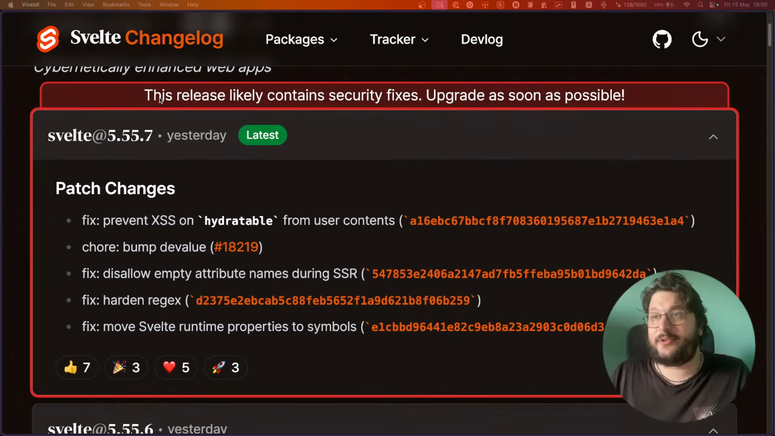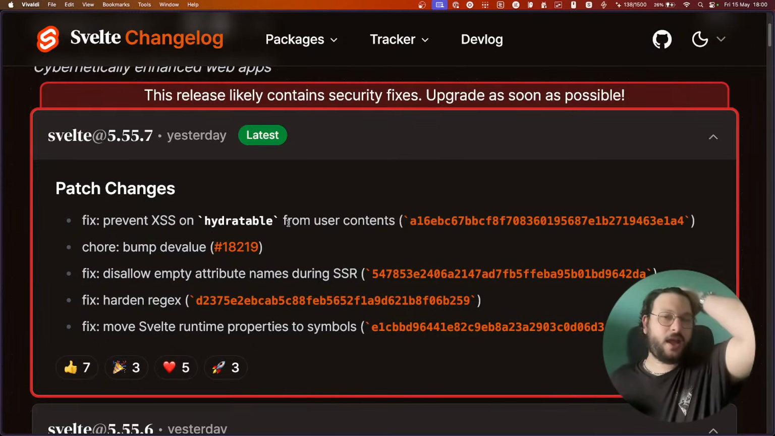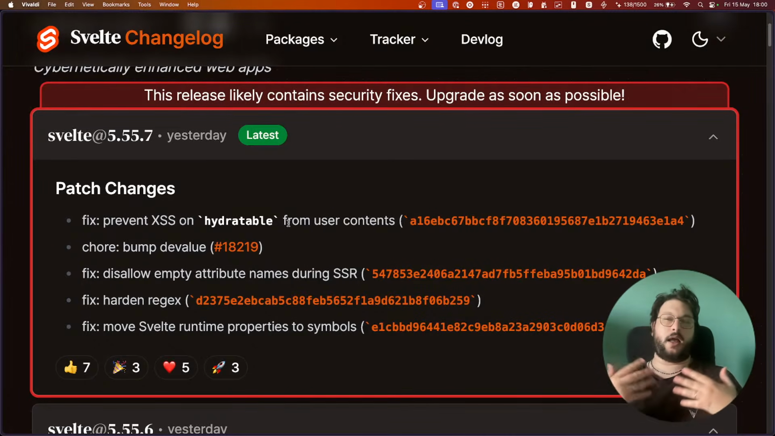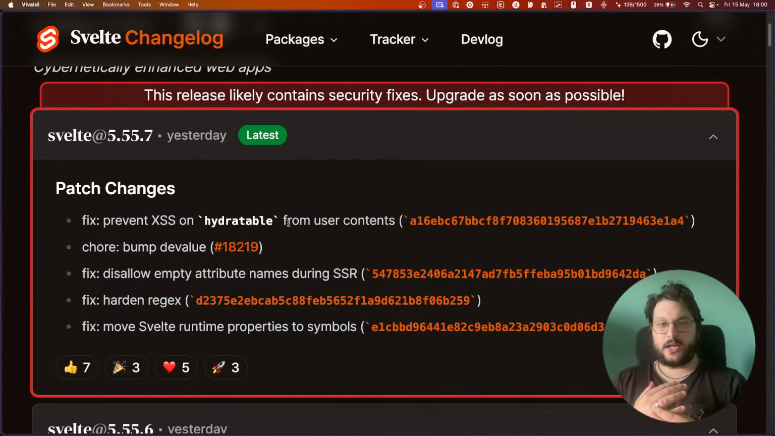We have a release which Svelte Changelog is rightfully flagging as containing security fixes. If you don't know, Vercel actually sponsored a bug bounty program for Svelte. If you find a security vulnerability in Svelte, you can report it through the bug bounty program on HackerOne. And if it is deemed an actual security vulnerability, you will actually get paid for it.